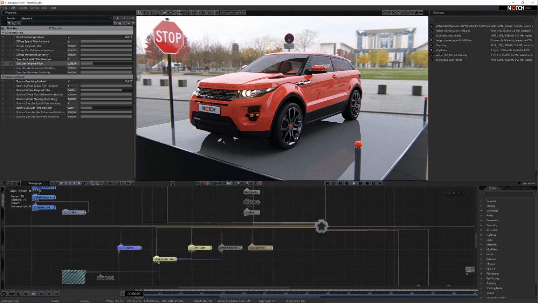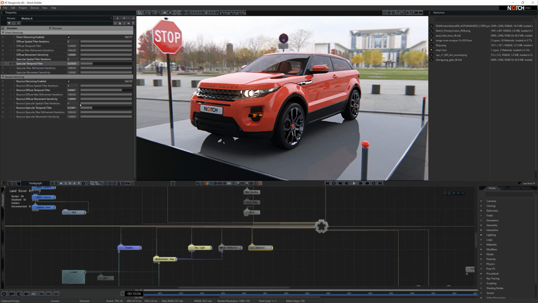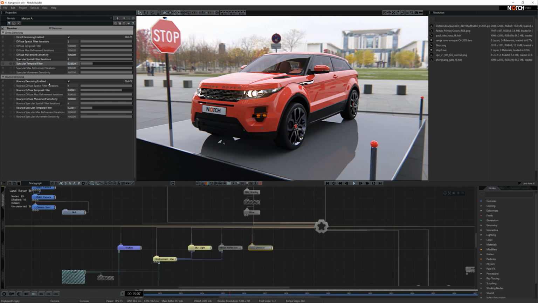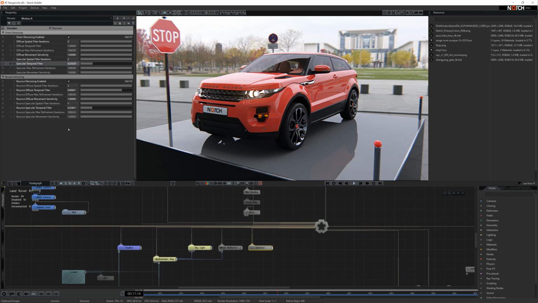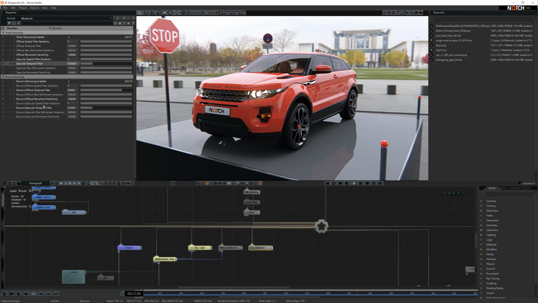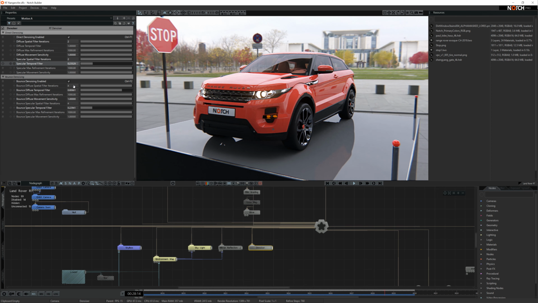As you can see, the direct denoising and the bounce denoising have the same kind of parameters. So these filters will do the same thing on the bounce denoising as they do on the direct denoising. So all the bounce lighting will have the same parameters to reduce the noise on it.